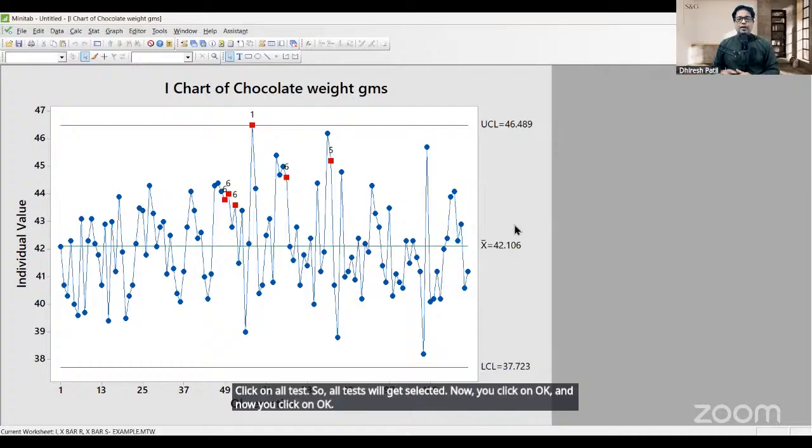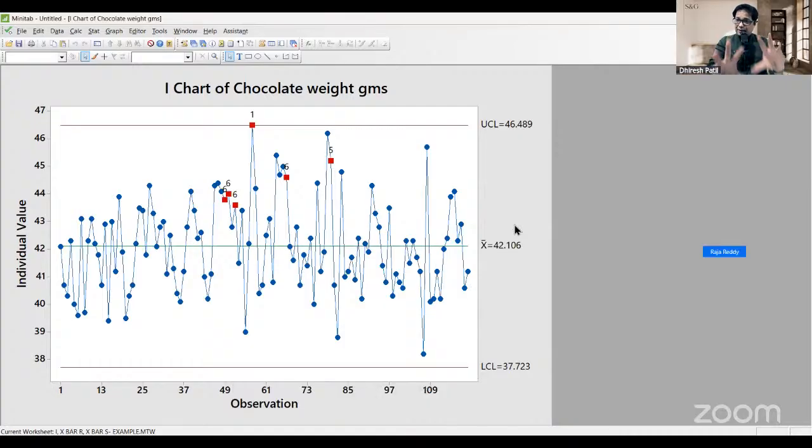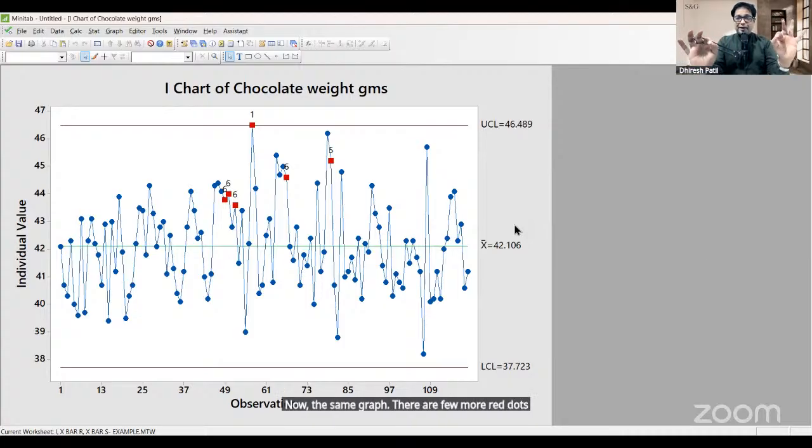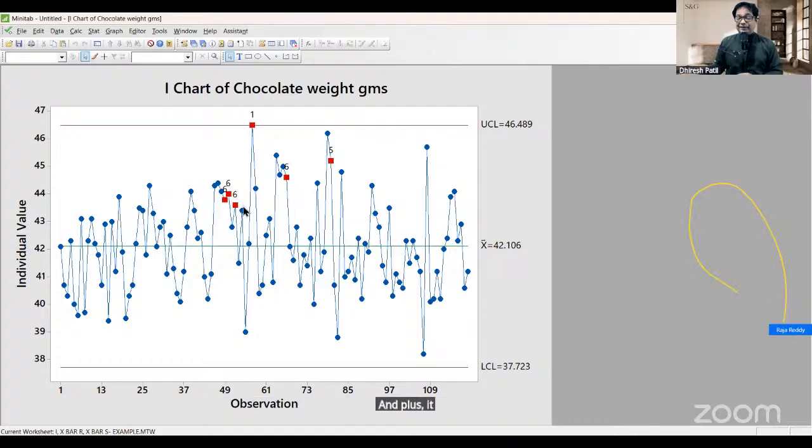Now in the same graph, a few more red dots have appeared. And plus it has some numbers also, like 6, 5 and 1. Repeat once again. Yes. See.